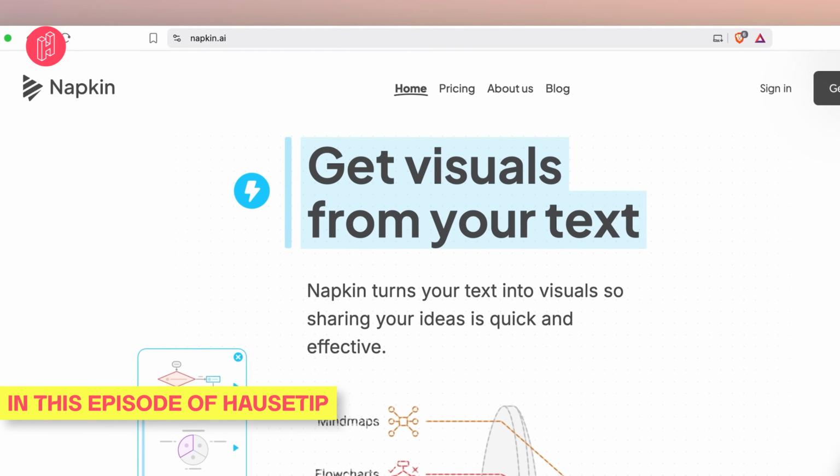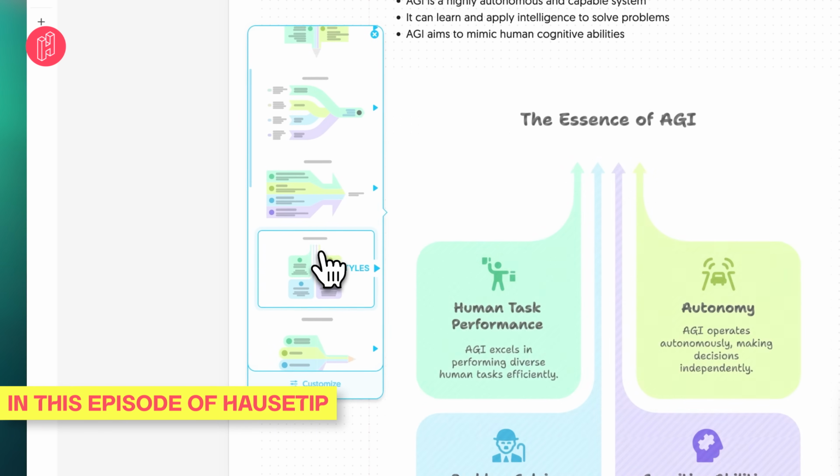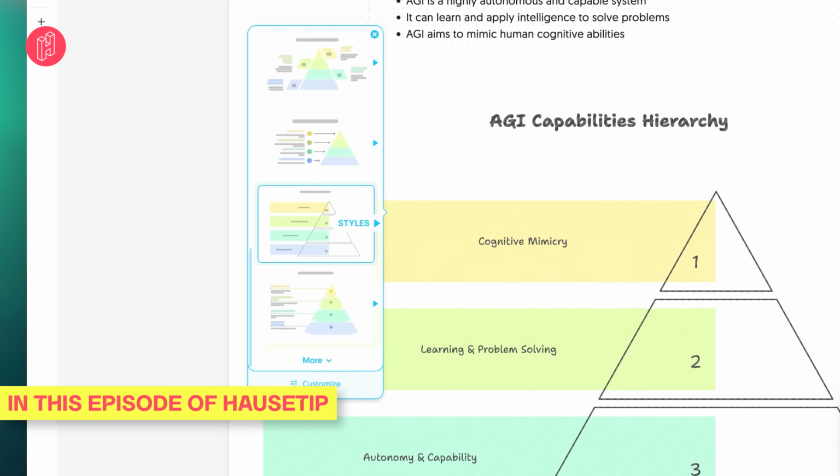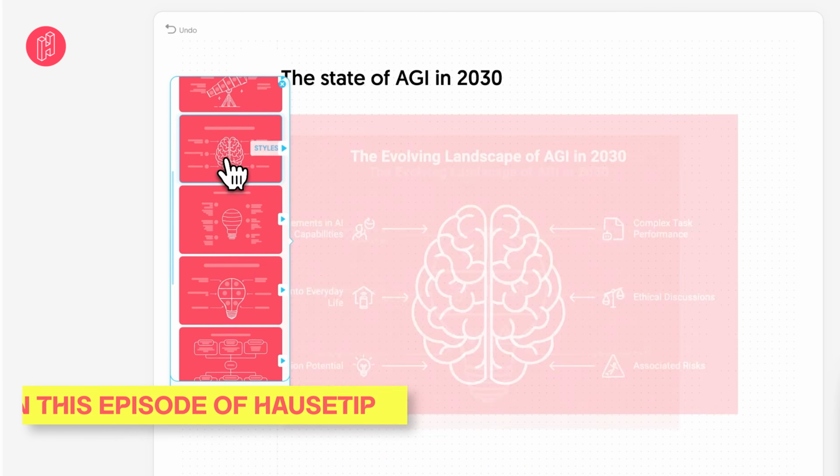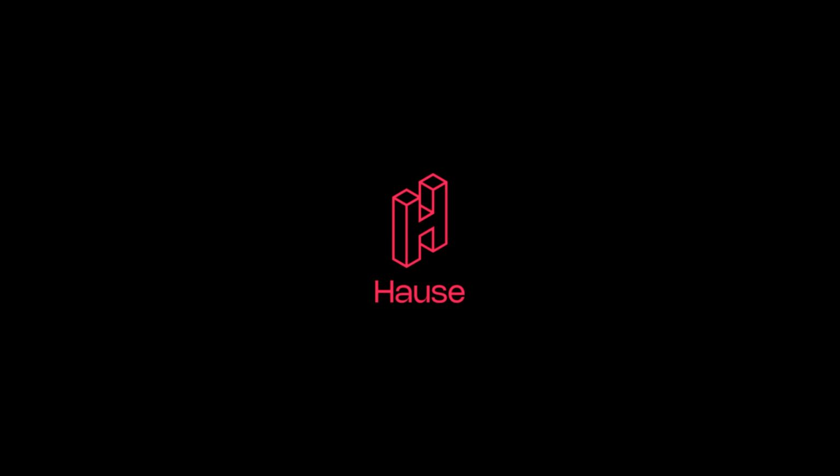It's called Napkin AI, and it builds real editable visuals that actually stay on brand. In this video, I'll show you how we use it inside House Collective and why I think it changes everything about AI design workflows.